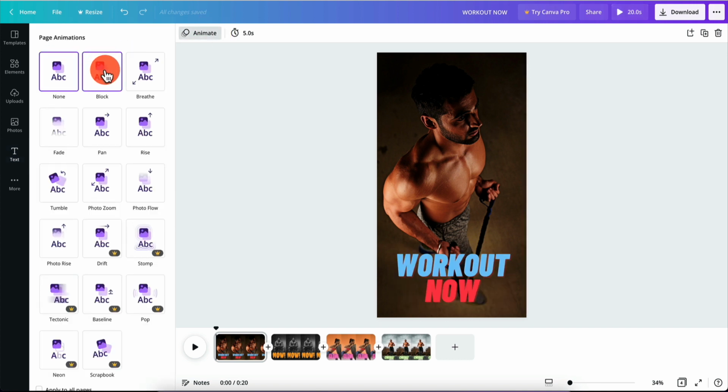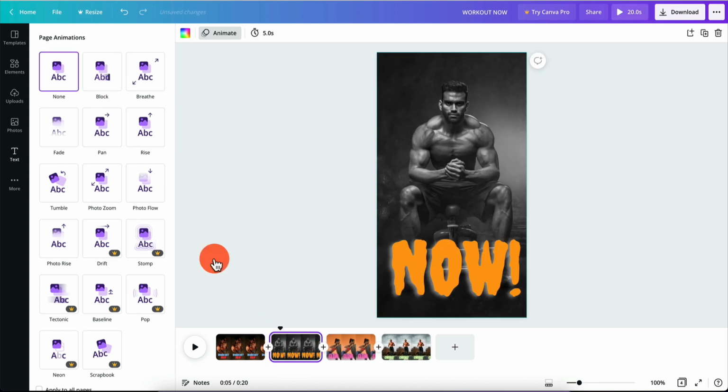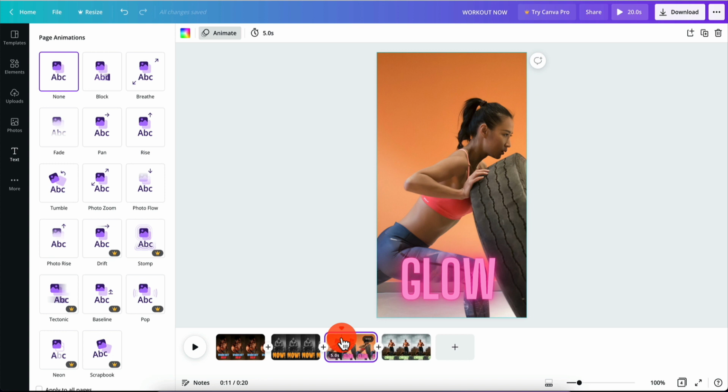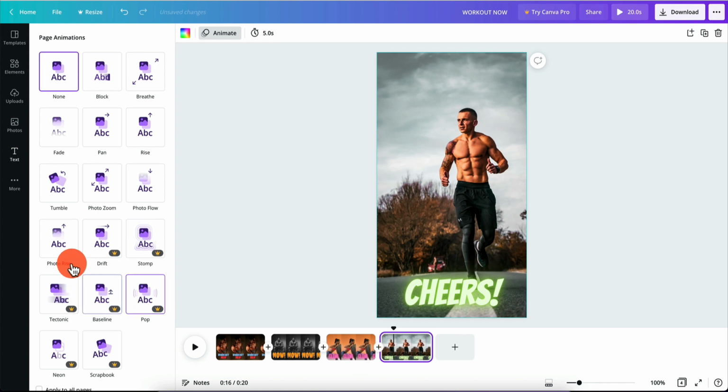For instance, I have a block, and I can animate it, right? This is actually kind of cool, this block. I can come here, and I can animate this one. I can animate here. Here's a photo zoom. I can do that here, and it zooms it in. And for this one, I can do something like a photo rise. I can also create transitions.